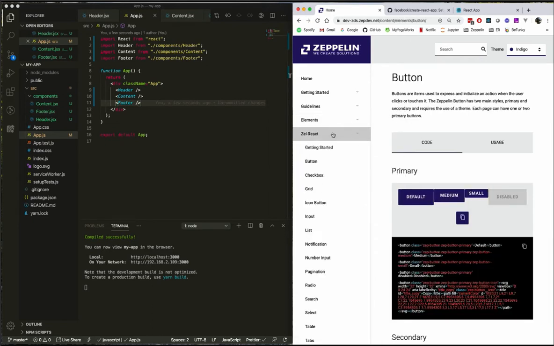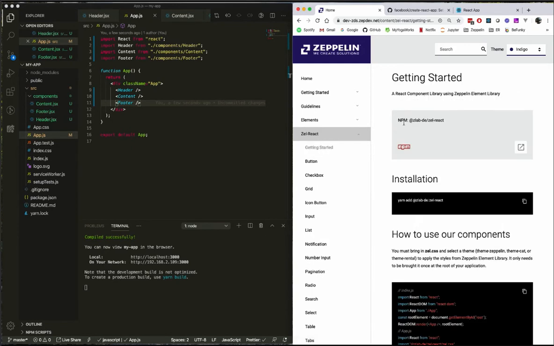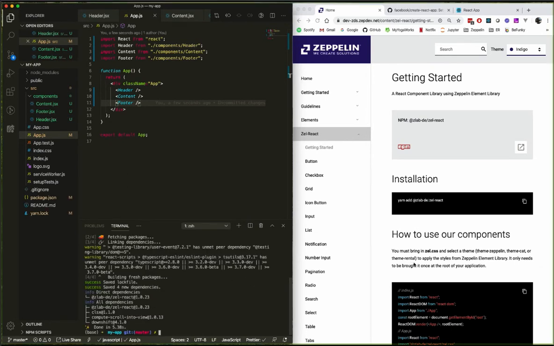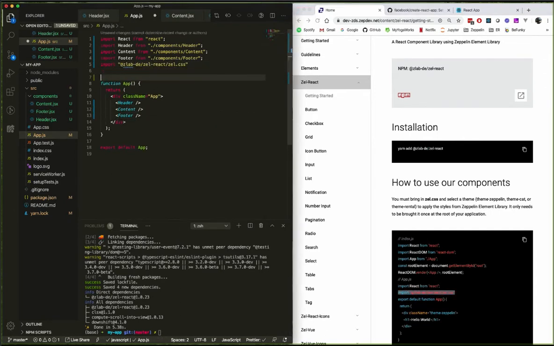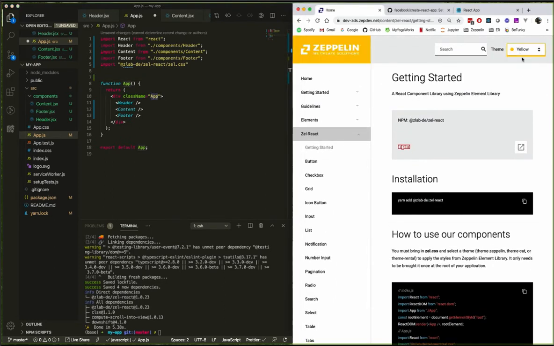Since we're using React, I'm going to go ahead and install this library here called @zlab-de/zelreact. This is a React component library that was built using all of the styles that you see here. One thing to note, we do need to install this file called zel.css in order to access all of our styles. And we also want to make sure that we tell it which logo or which theme that we want to use. We can pick from indigo, yellow, or red. I'm going to go ahead and choose theme indigo for this project.